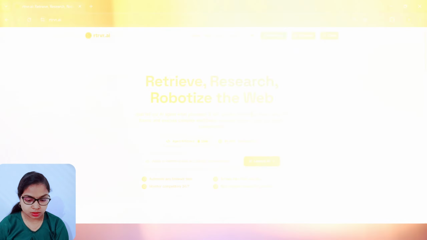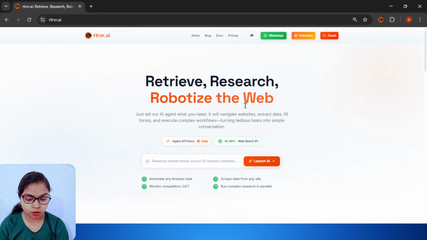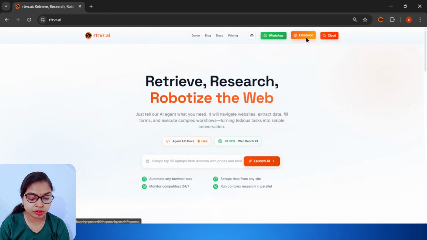So let's dive in. So this right here is the official website of rtrvr.ai, and I will drop the link in the description below. Now, what makes this different from other AI tools is that it's not just a chatbot interface. It actually has 3 ways you can use it, and this is important. First, there is a Chrome extension that lives right in your browser. You install it once and you have an AI agent that can control any tab you open. Second, they have a cloud version where you can run more intensive tasks that need multiple tabs or longer processing time. And third, this is crazy.